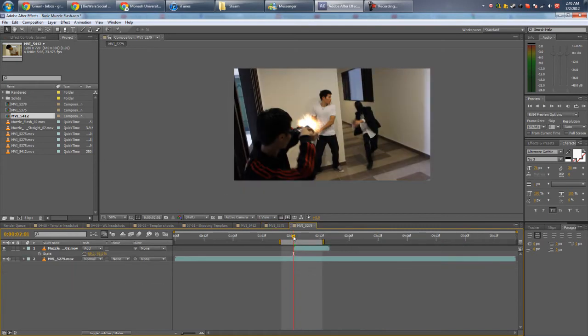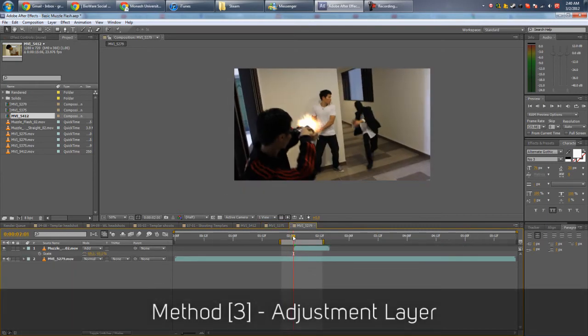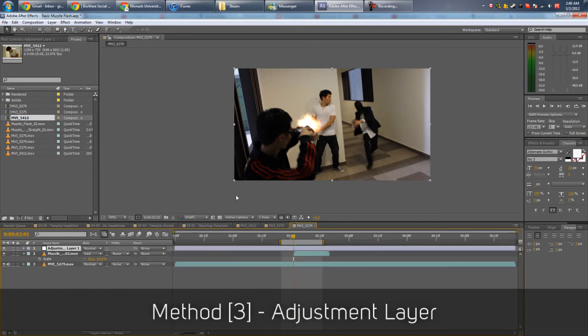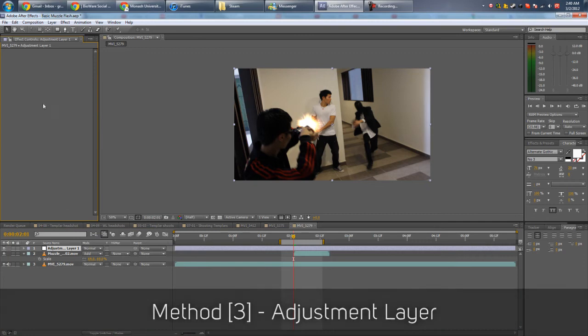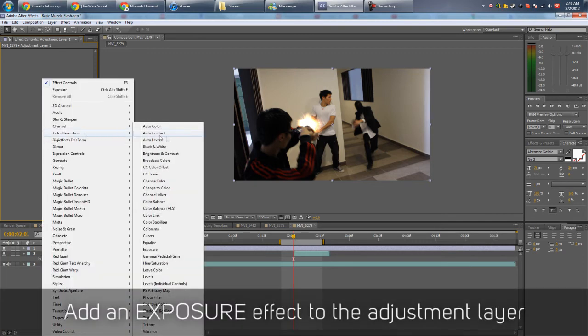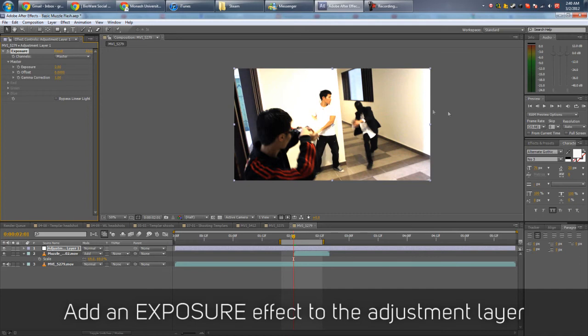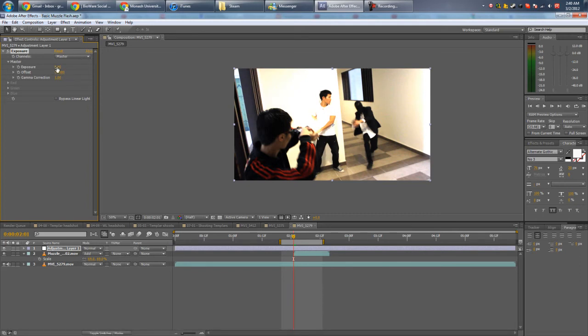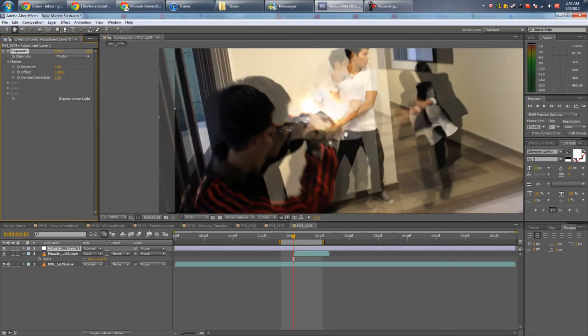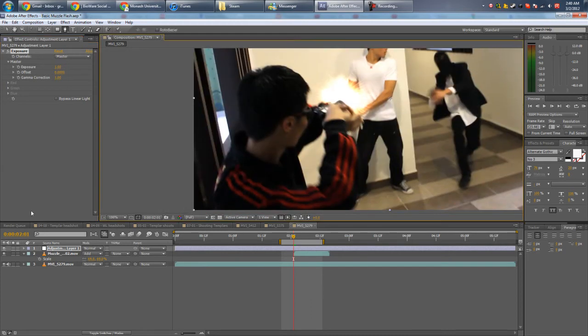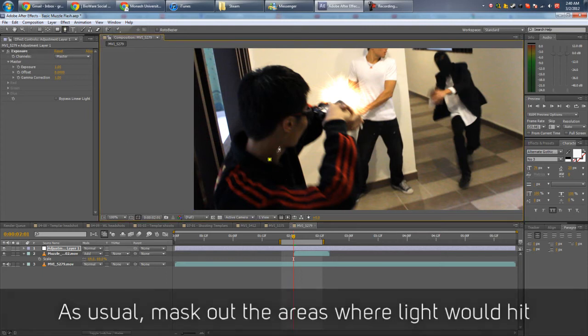Okay, the last method, which I tend to use 90% of the time, is using an adjustment layer. So right click, new adjustment layer, and then we can add an exposure effect. Right click, color correction, exposure, set it to 1 or 2 depending on how well lit your scene is. In this case I think 2 is a bit too much, so 1 should do it. Again, get your pen tool, press G, or you can click up here. Mask around the parts where your actor is gonna be lit.